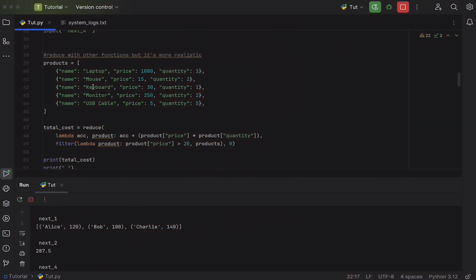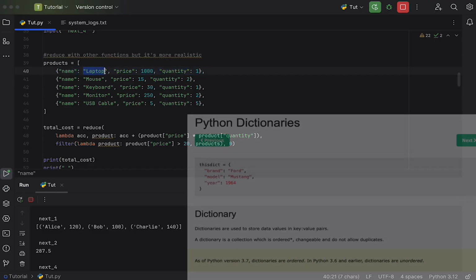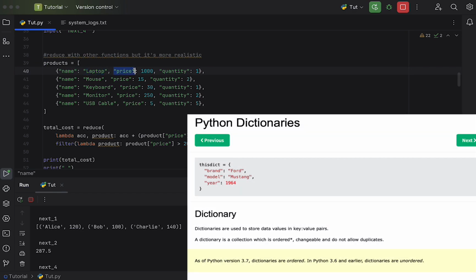Now, when you get to more advanced projects, you'll be using dictionaries quite often as they are powerful objects in Python. We have a dictionary of products: laptop, mouse, keyboard, monitor, and USB cable. We also have the prices and the quantity. Each of them are stored in a single dictionary. So that is a single dictionary. That is a key, the name. That is the value, laptop. Then there's a comma. That is a key. That is a value. That is a key. That is a value. Key value pairs are separated by colons, and each item in the dictionary is separated by a comma.